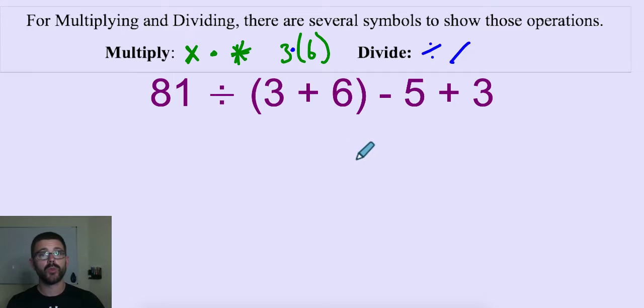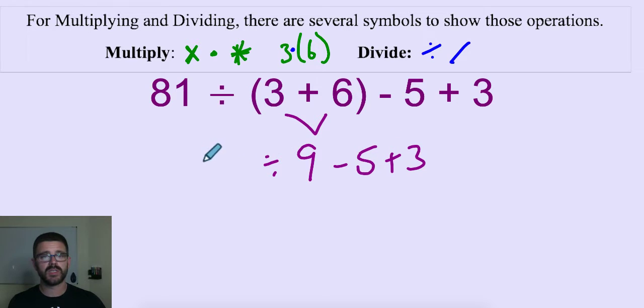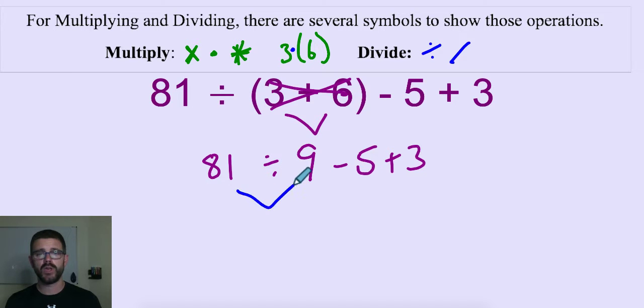So I'm going to start with parentheses first. 3 plus 6 is 9. Everything else in the problem is just going to slide straight down. So I've tackled that part. I'm done with parentheses. There are no exponents in this one, so it's a nice easy one. So now I'm going to multiply or divide. In this case, I only have division, so I'm going to do that. 81 divided by 9 is 9. So that part's done, but I still have minus 5 plus 3.